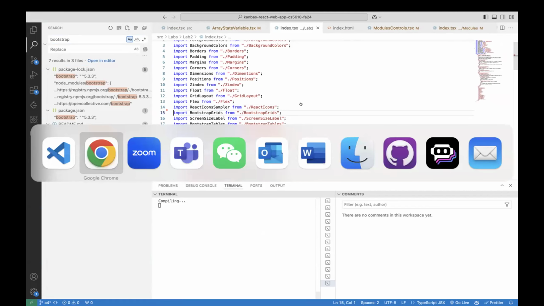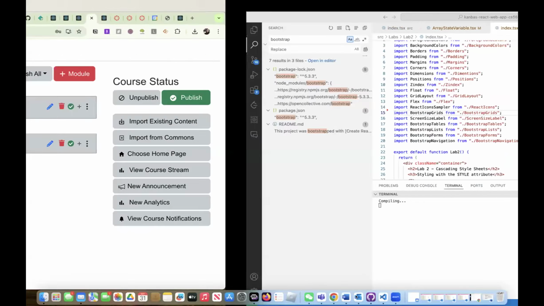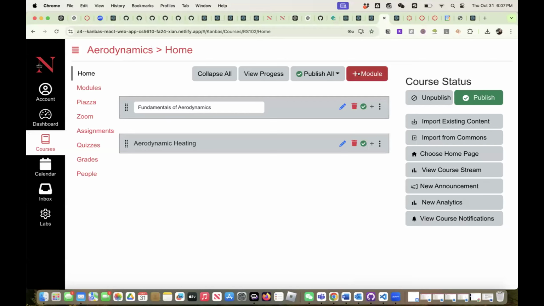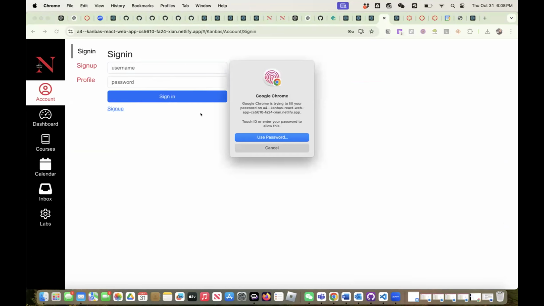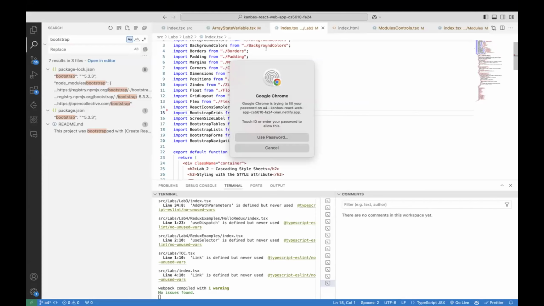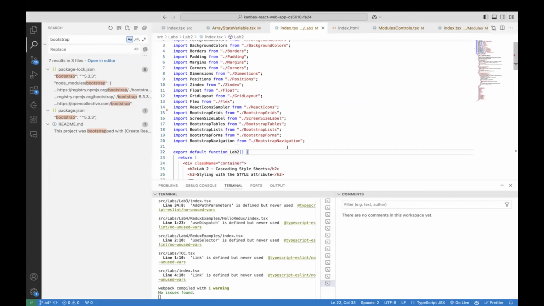Can you go back to your browser? It's broken now. Can you refresh? Okay, you still have Bootstrap. Let me stop. No, we'll go back. Cancel. You still have Bootstrap somewhere.